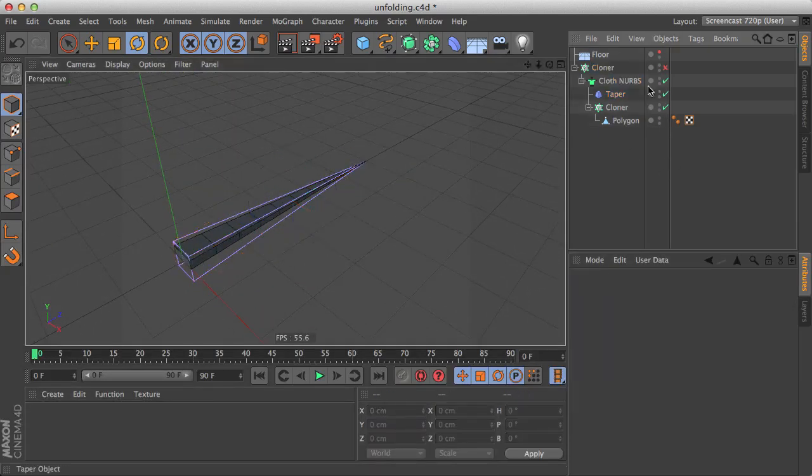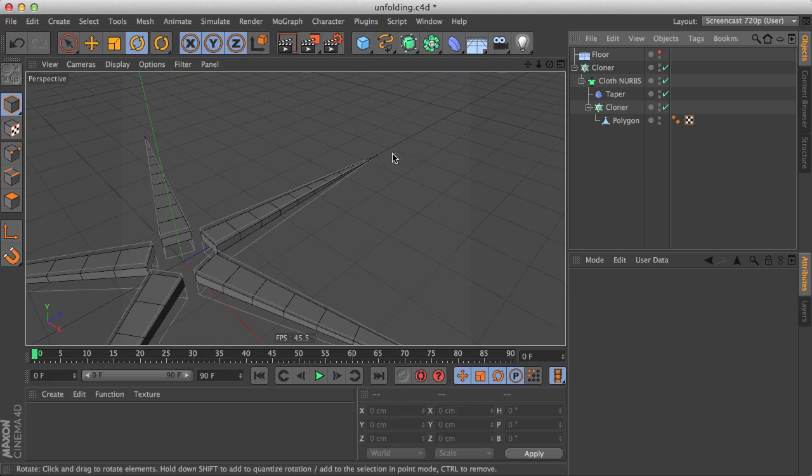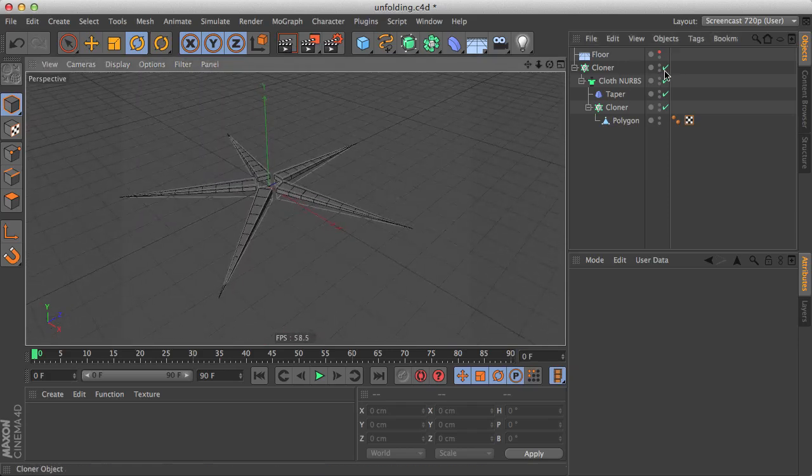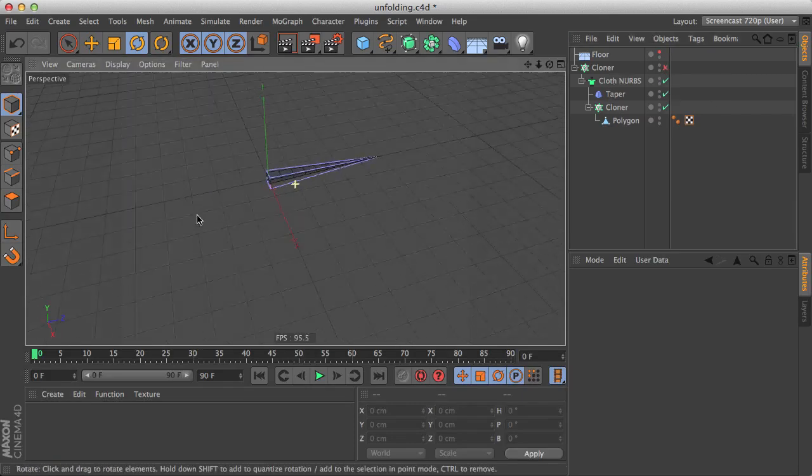So now let's enable our cloner, and we can see it's upside down. We can fix it directly from the cloner, but I think it's more proper to show you how to change the pivot here.